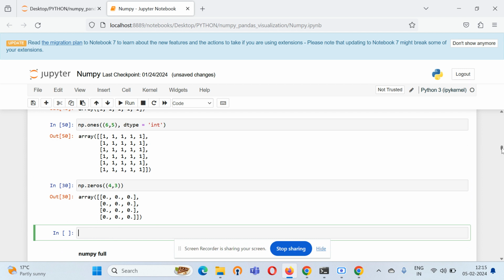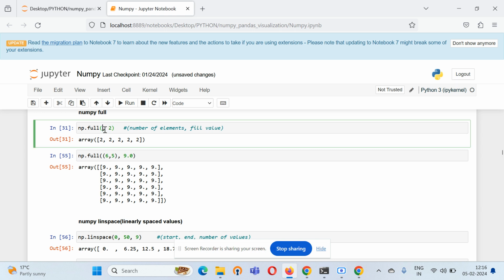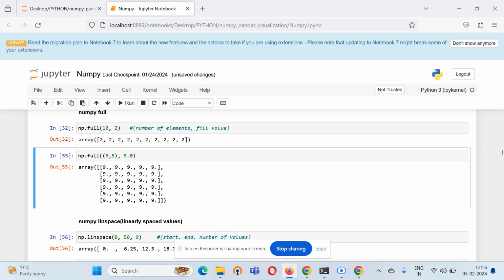Okay, fine. Now, what is the full command? If you want to fill it, like np dot full 5 comma 3. The first is the total number of elements, how many elements you want, and the second is the value you want to fill it with. So np dot full 5 comma 3 means a total of 5 elements, and each will be filled with 3. If we give 2 here, it will fill with 2. If I give 10, then total 10 elements, filled with 2.